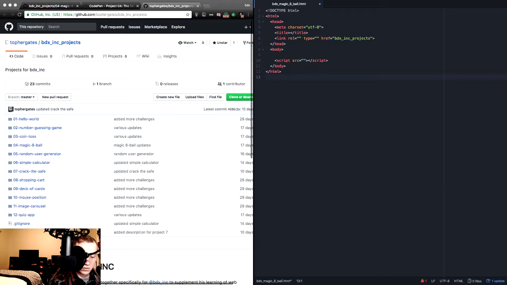Topher, you can even set up your own custom shortcuts, which is quite handy. Oh, for the HTML stuff. Yeah, that's so awesome. That's so cool.